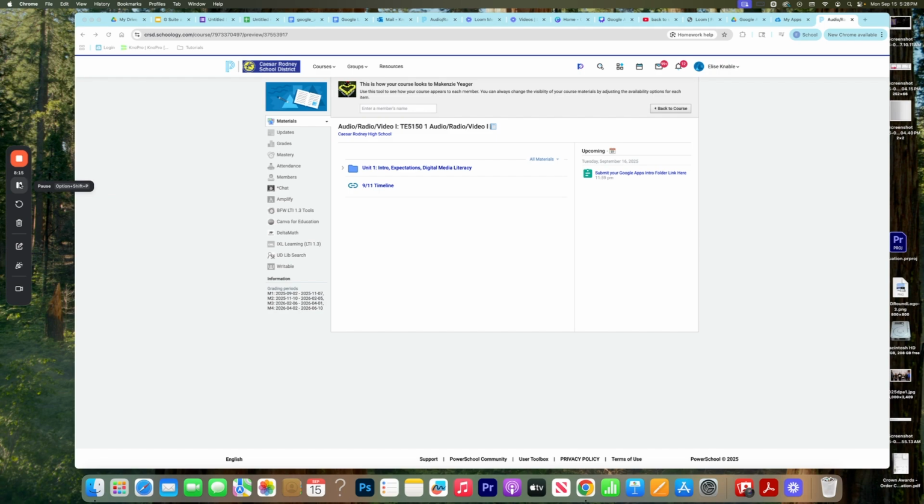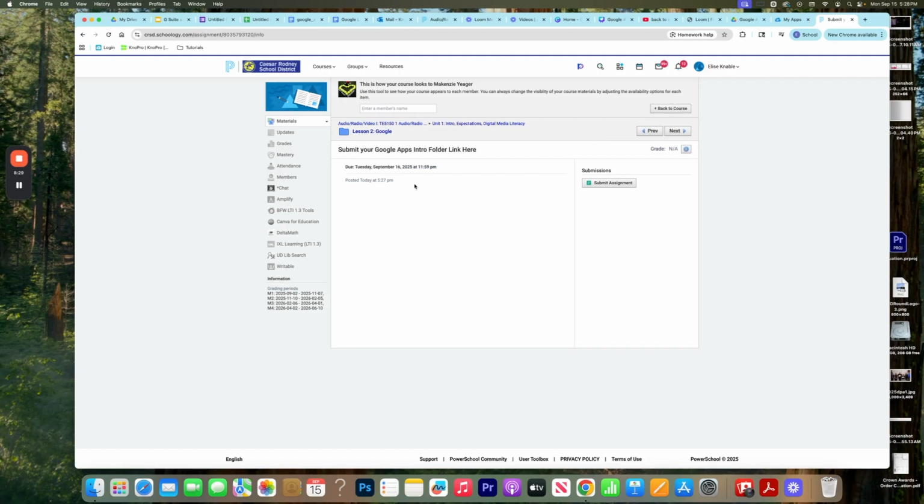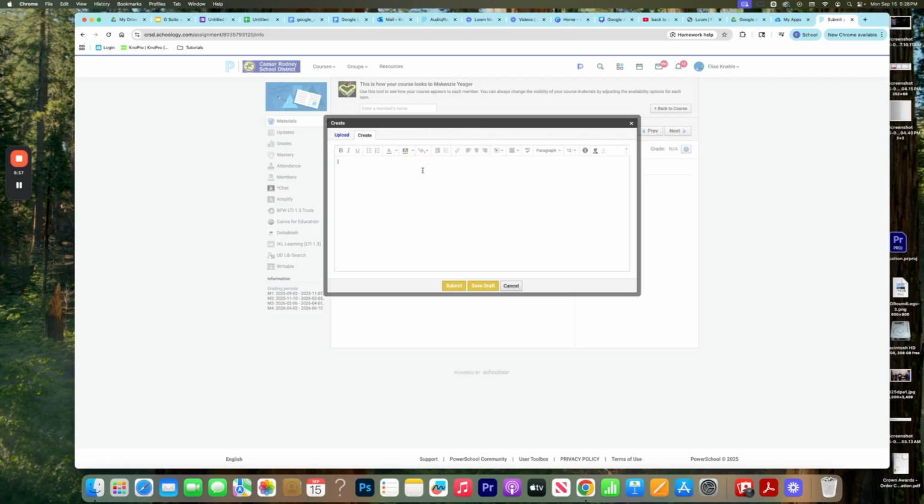Once I've logged into Schoology and accessed my Arvid folder, I'm going to go into our Unit 1 folder and choose Lesson 2 and choose the Submit Google Apps Intro folder link here. When we submit links from Google and we press Submit Assignment, we're actually not going to upload, we're going to press Create. We can then press Command V to paste that folder in and press Submit. When you do this, I can access your work of any kind on Google, including your videos. Make sure that you've organized your folders inside of your Arvid folder and submit that link here.